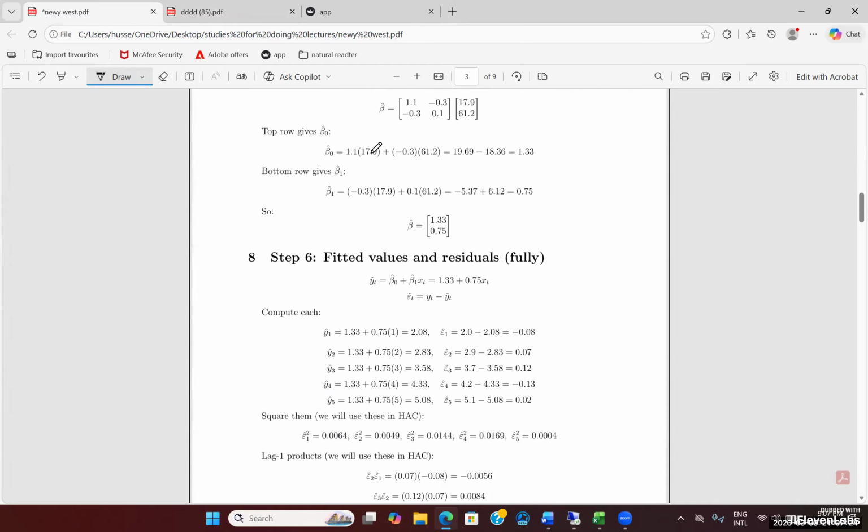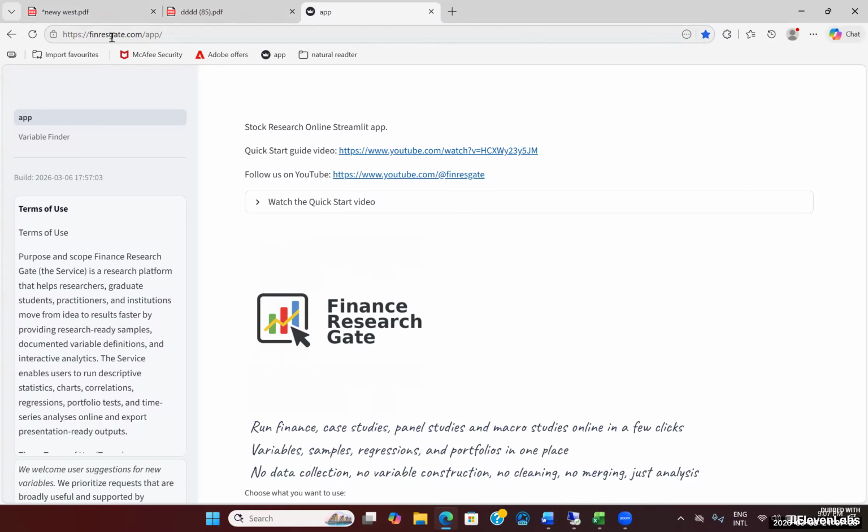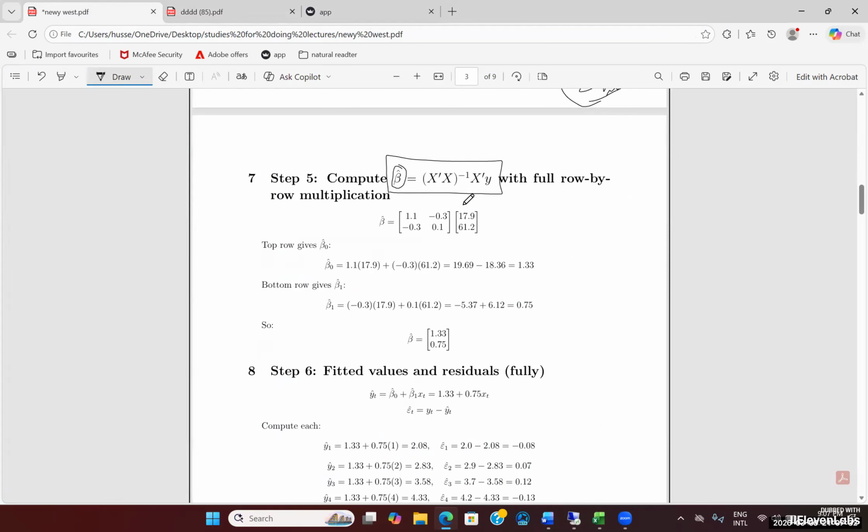Now, we have the capability to apply this OLS model directly through our dedicated online platform, which is the Finance Research Gate website. However, there are two extremely important considerations we must always keep in mind. The ordinary least squares method will determine the values for coefficients, specifically beta 0 and beta 1, ensuring no statistical relationship between the independent variable x and the residual error term.